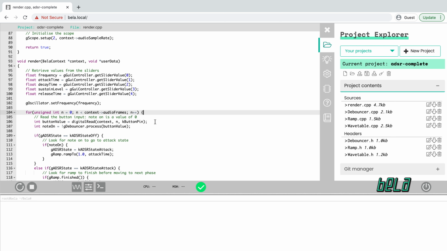Inside the for loop, we are reading the value of the button with the digital read function. So we pass it the Bela context, we pass it which frame we are reading, and we pass it the value of the button pin, which was pin number 1. And then we're using this debouncer class to tell us whether the button is pressed or not, but remove some of the natural bouncing of the metal contacts. Remember that the button is wired such that pressing it results in a low value, and that's why the note on variable is equal to the inverse of whether the button is pressed or not.